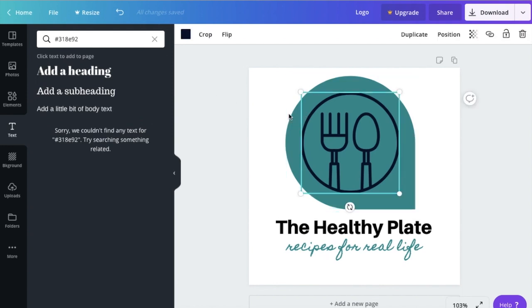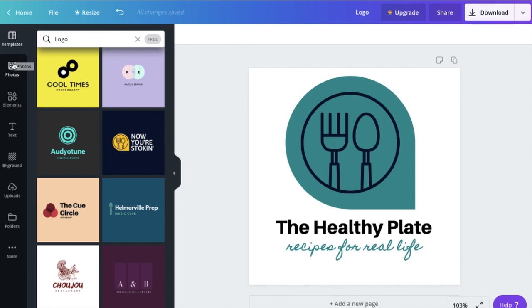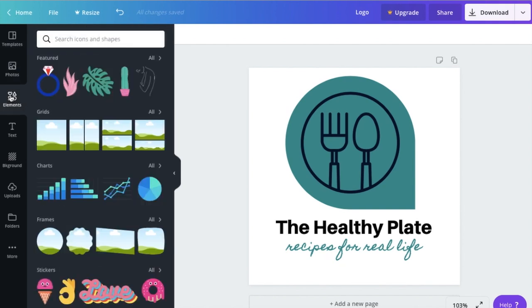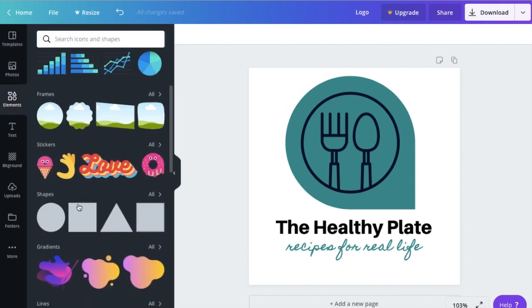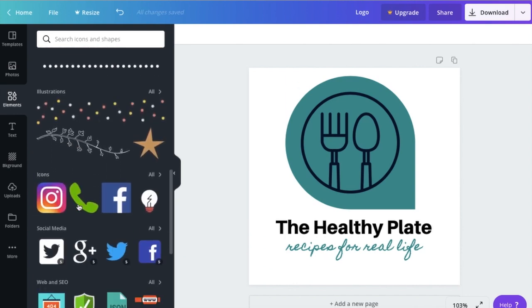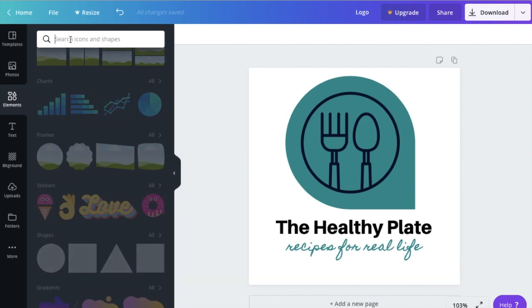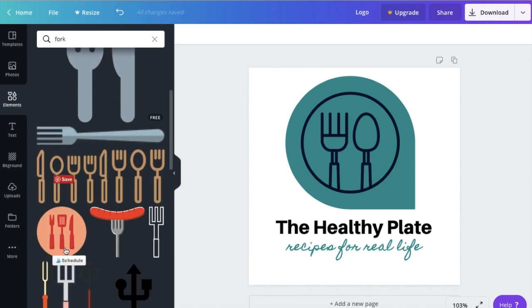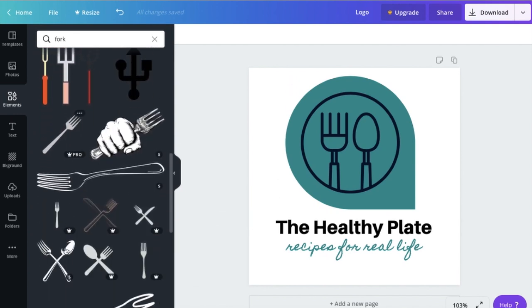Say you wanted to change and have a different element. You didn't like that spoon and fork. We started off over here with templates. Another option, I'm going to skip photos for just a minute, is to go to elements, and you see these are all featured elements. You can scroll on down and see what different items they have, or you can search up here. So we could say fork. Here's the one we have right now, but here are some others.